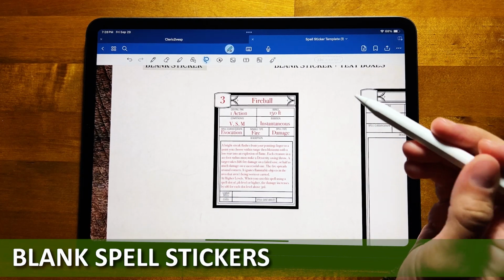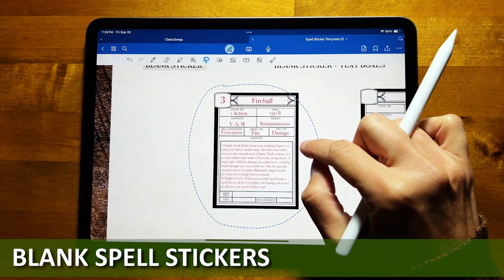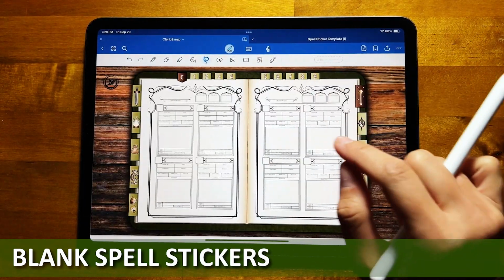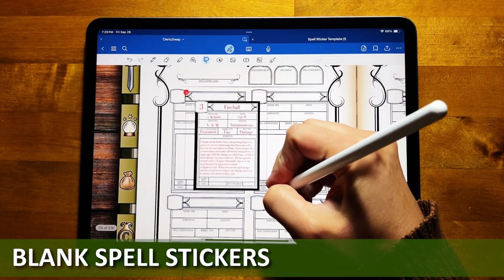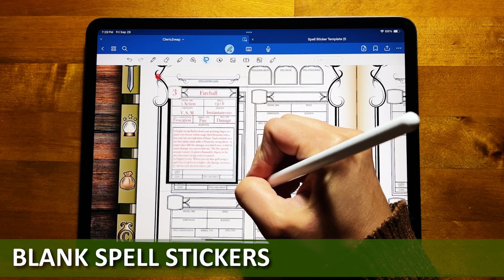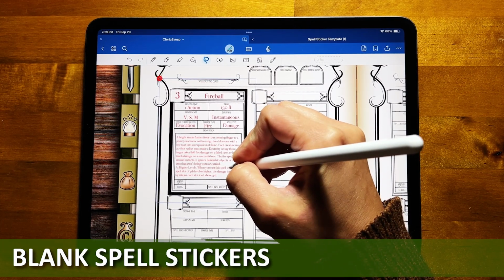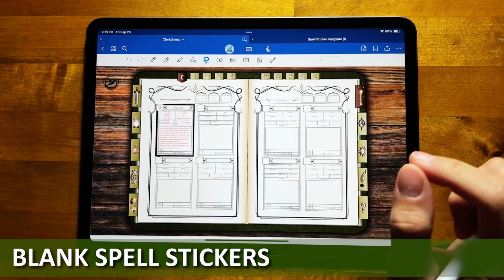So now we just have to put it into our character journal. And all we're gonna do, we're just gonna circle it with the lasso tool, tap on it, press copy, go on over to our journal, and then press paste. And now you can see we can resize this entire spell as one unit, which is really great. And plop it in right there, just like we would our regular spell stickers.